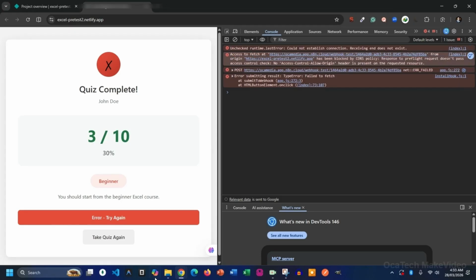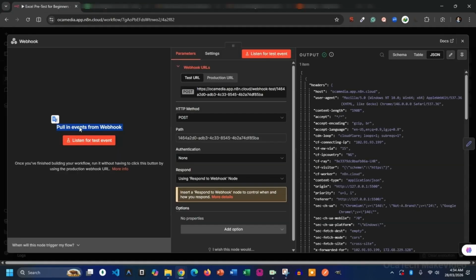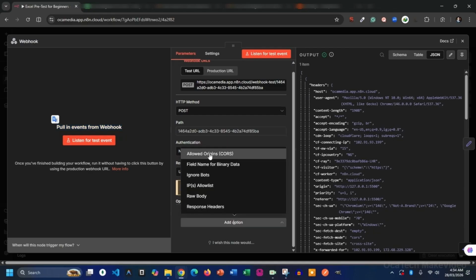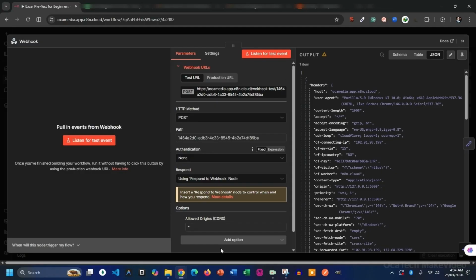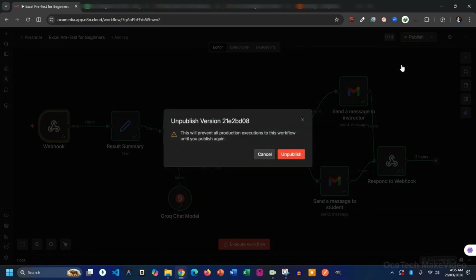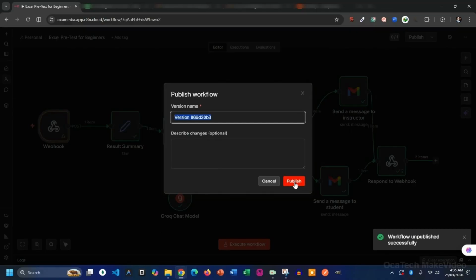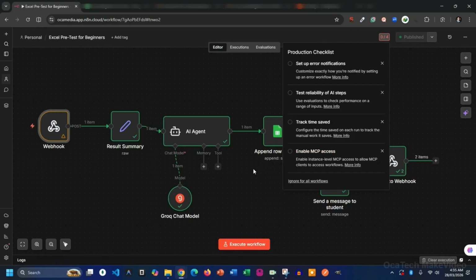To fix this error, let's go back to our workflow. This webhook here, you need to double click on it, go to options. Under this option, the one that says allow origins, select it. Then here you can add your Netlify URL. The asterisk means allow access from all origins, but if you want to restrict it to only your Netlify URL, you can just add your URL here. Close this. It is already published, but to be safe, I'm going to unpublish it and publish it again, so that our change will reflect. So it is published again.